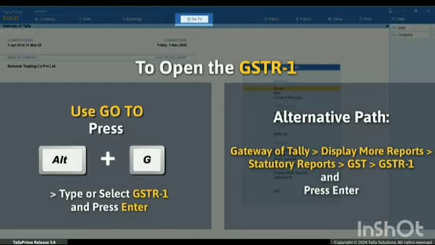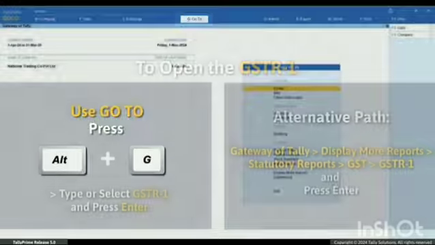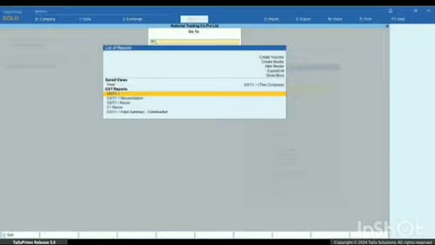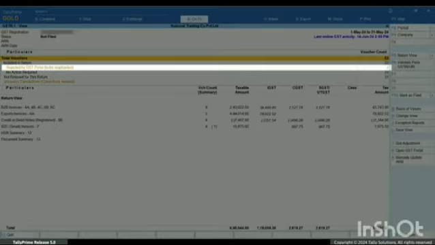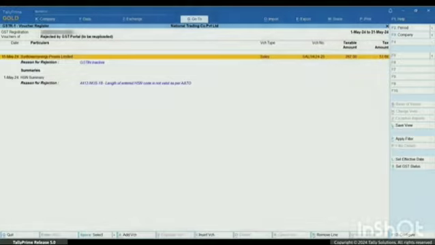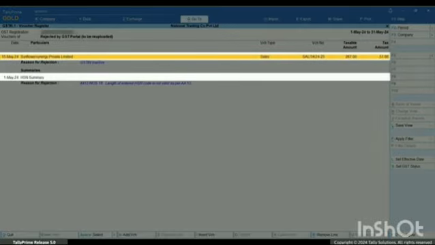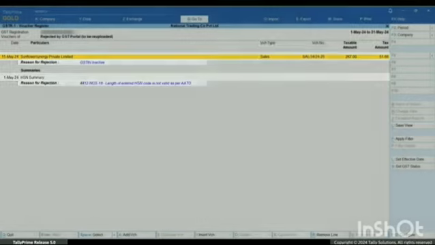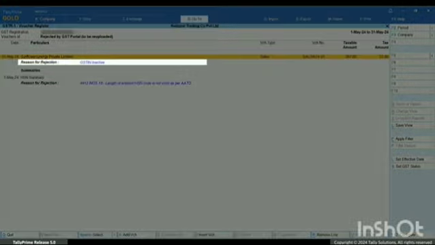Now, press Alt+G. Type R1 and open GSTR1. Drill down from Rejected from GST portal. You can view the vouchers and summary that got rejected with the reason for rejection. As you can see, the party GSTN is inactive.